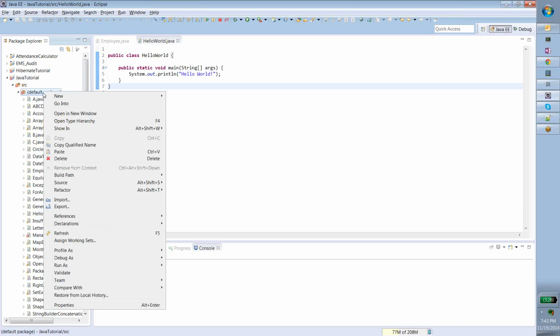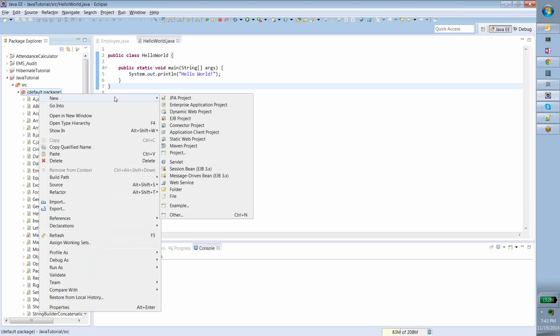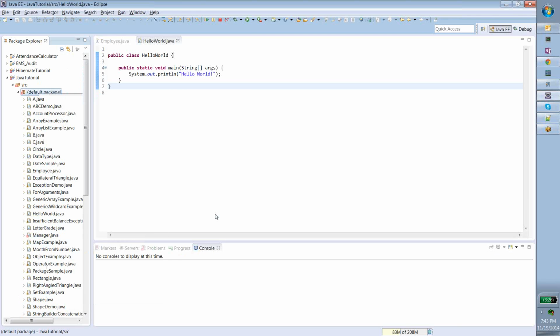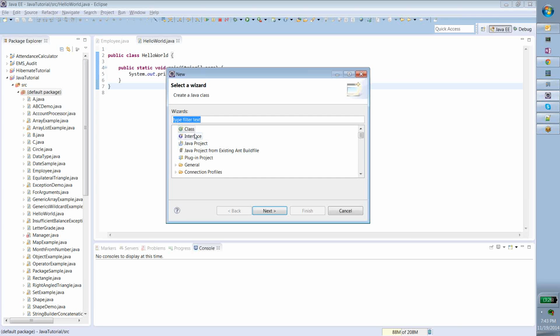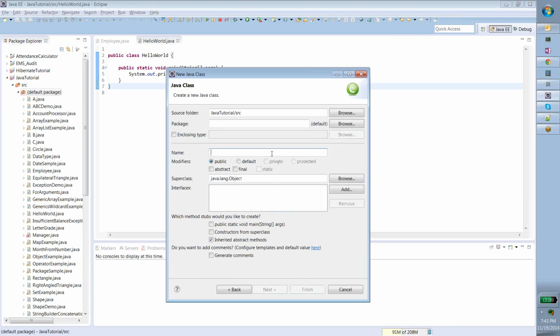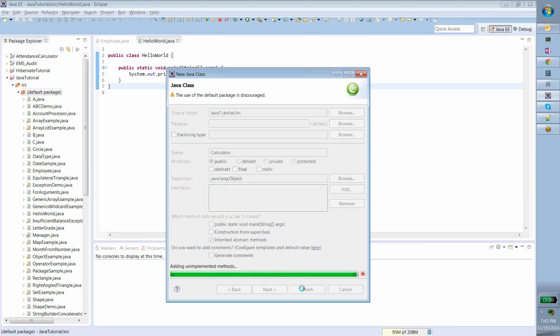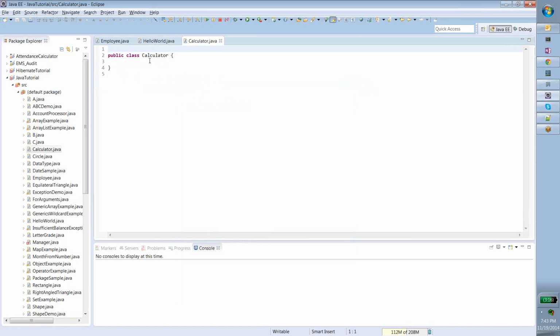We all know how to create a class. I'll right click, new, others, and select class. Next, I want to create a class called Calculator. So I'll say Calculator and finish. Okay. Now let's assume this calculator handles two numbers for now.